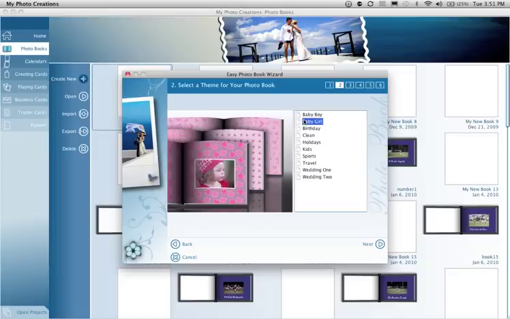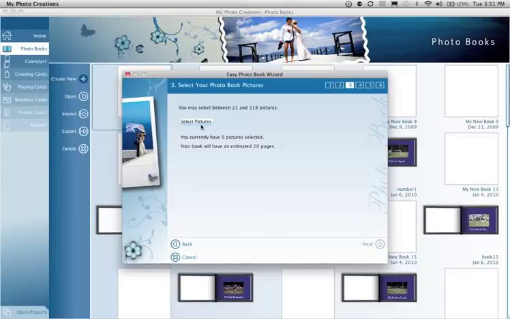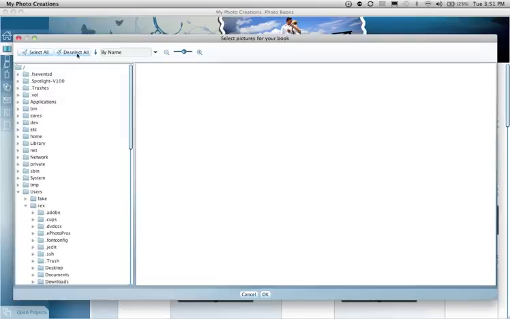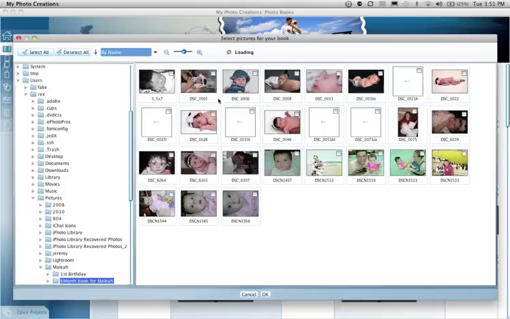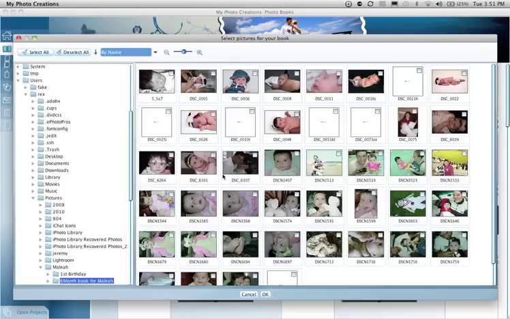So I'm going to do a book of my daughter, so I'm going to do a baby girl book. We're going to hit next. We can go in and select pictures. When you click on this, it just goes to your My Computer window or to your Documents folder on a Mac. You go through and you select the pictures, and you can actually select from multiple folders.